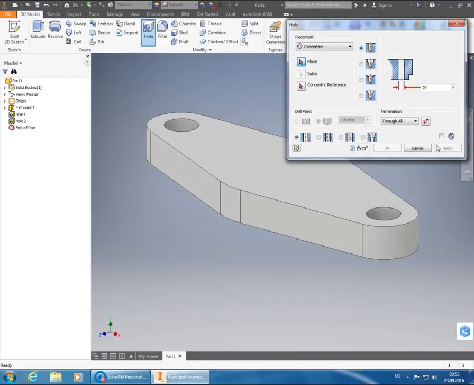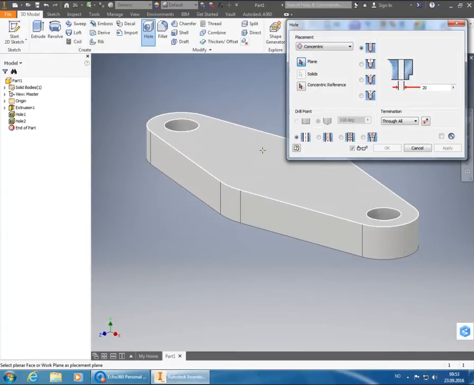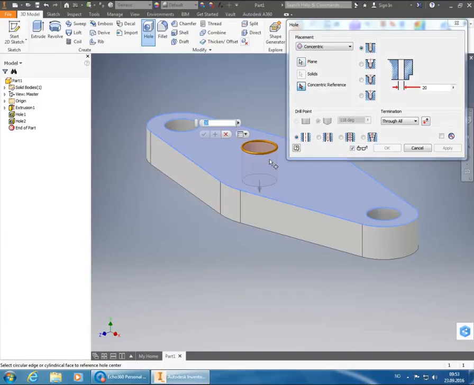So for the center hole, we'll use the same concentric placement. We select the flat of the plate. And as a concentric reference, we're going to choose the curve here. And that places this hole straight in the middle. But as we can see from our model, we're supposed to have a counterbore on this one, so we can't have a hole straight through.